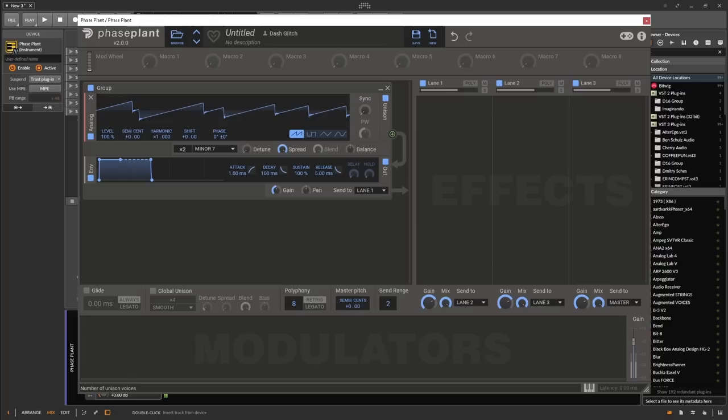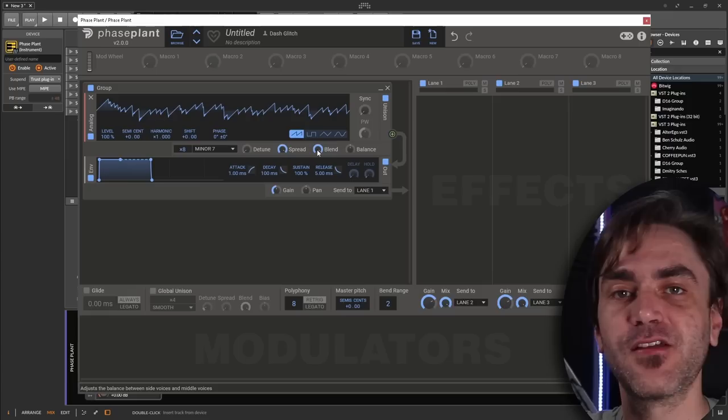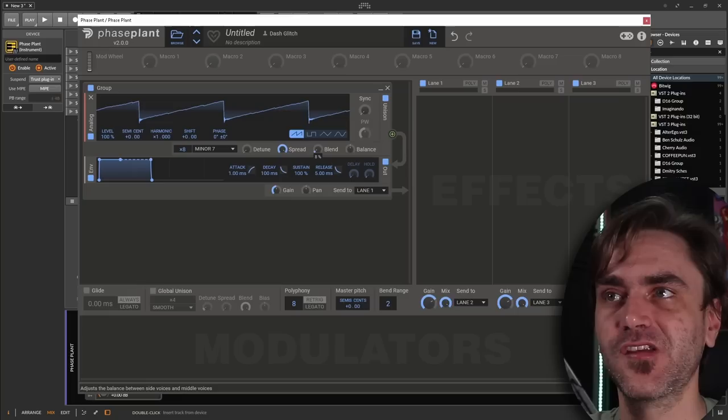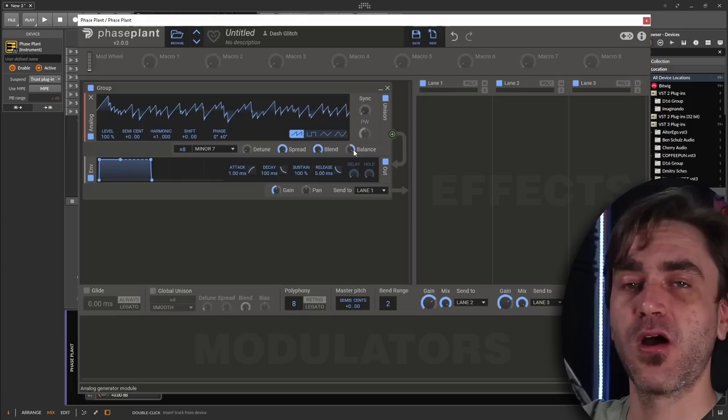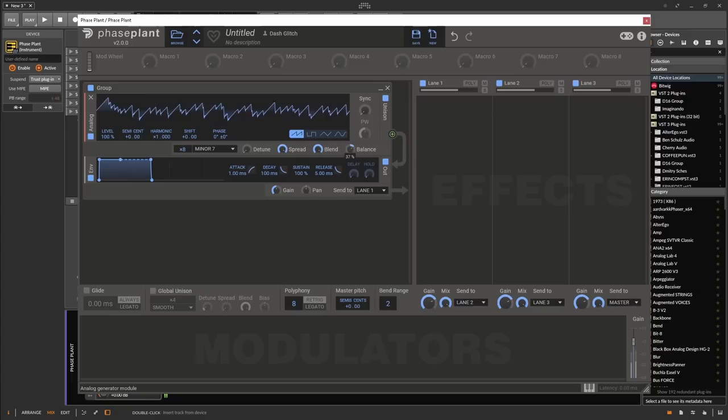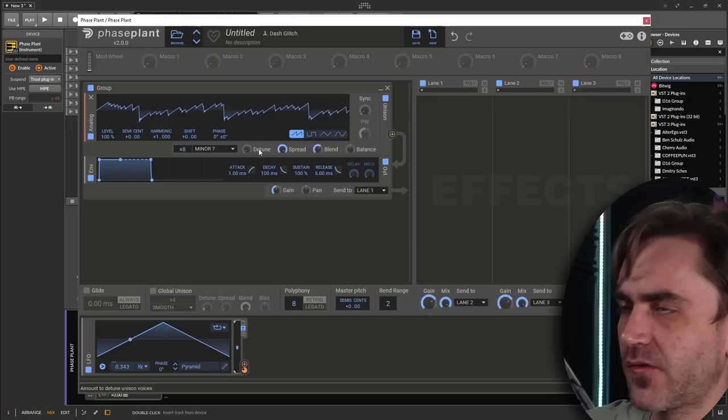Then you've got several controls here for how the different voices interact. Blend mixes between the original signal, which is just the saw wave, and how much unison you're blending in. Balance is the spread between the upper and lower voices, so it tilts the volume of those voices. This helps, for example, to invert the chord. And then spread, obviously, is pretty self-explanatory. It spreads the voices across the stereo spectrum.